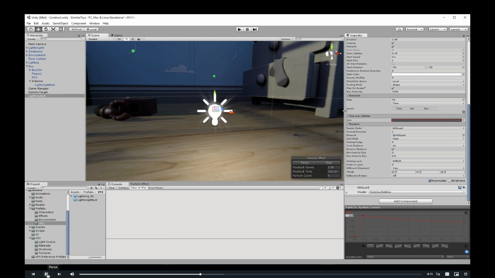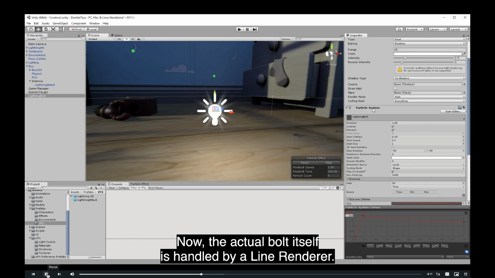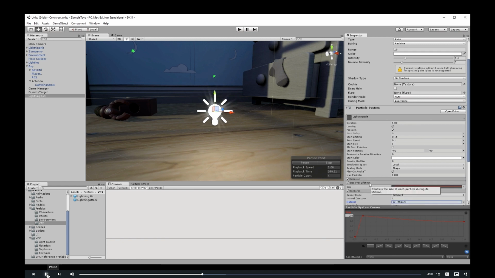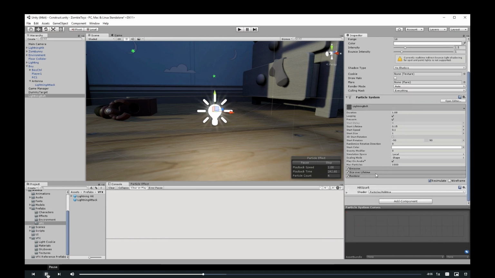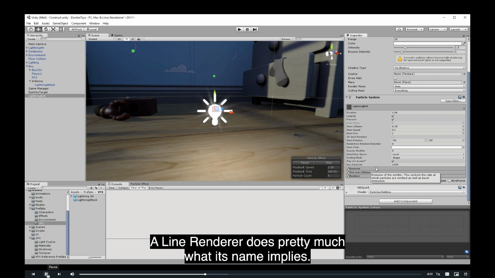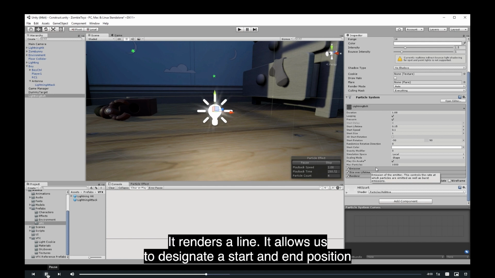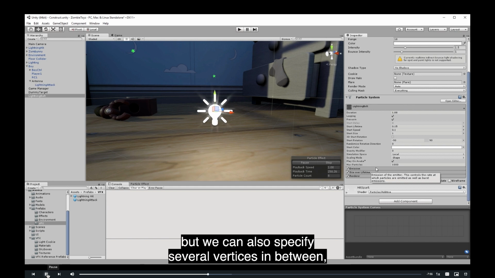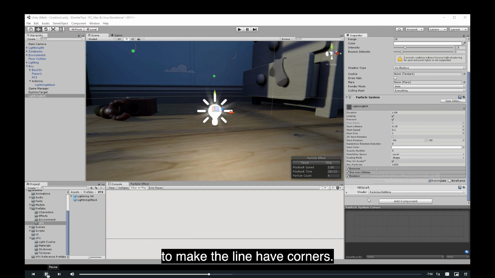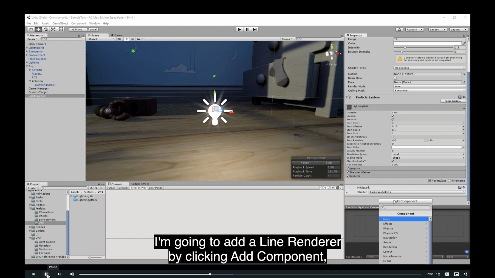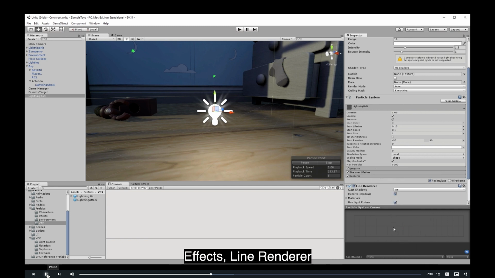Now the actual bolt itself is handled by a line renderer. A line renderer does pretty much what its name implies. It renders a line. It allows us to designate a start and end position, but we can also specify several vertices in between to make the line have corners. I'm going to add a line renderer by clicking Add Component, Effects, Line Renderer.